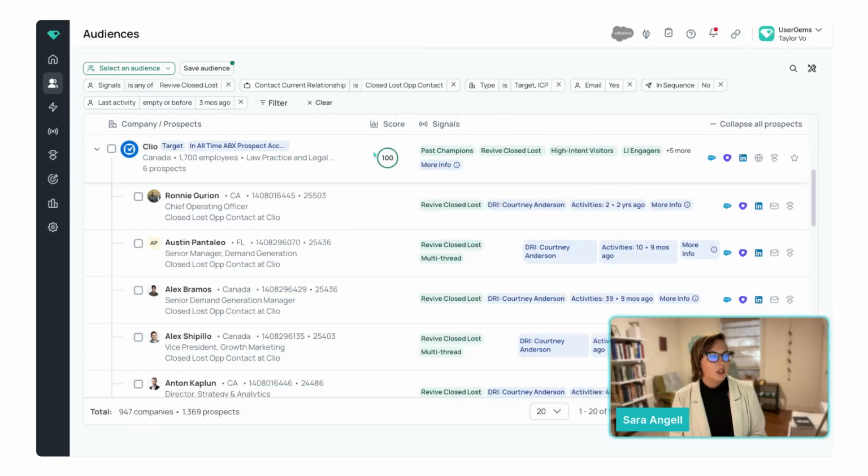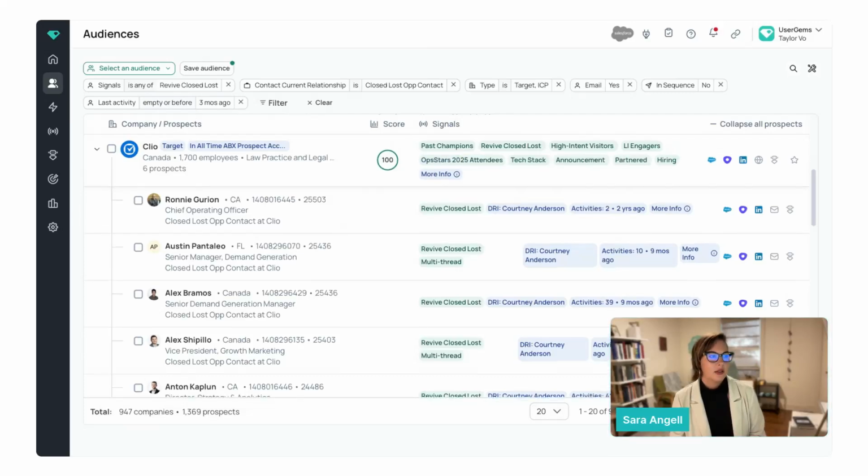And then just looking into the account score for a second and why this account is so great and has been scored at 100. You can see Clio has past champions. So people who've used our product before, are familiar with us, have moved on into Clio. Of course, we know already that they were a closed lost opportunity. And it looks like people from Clio are actually pretty interested in us right now. They have been visiting our website and they've also been engaging with our content and ads on LinkedIn. So that's great. It looks like 5 more signals happening at Clio.